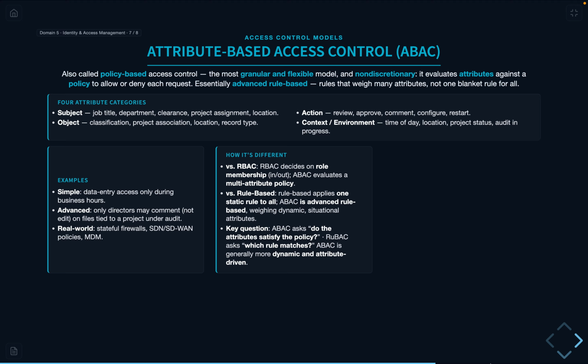So the attribute based access control model is different from the role based access control model, or RBAC, because RBAC decides on role membership. If the subject is part of that role, then he is allowed access to the object. However, the attribute based access control model evaluates a multi-attribute policy, which I have discussed earlier.